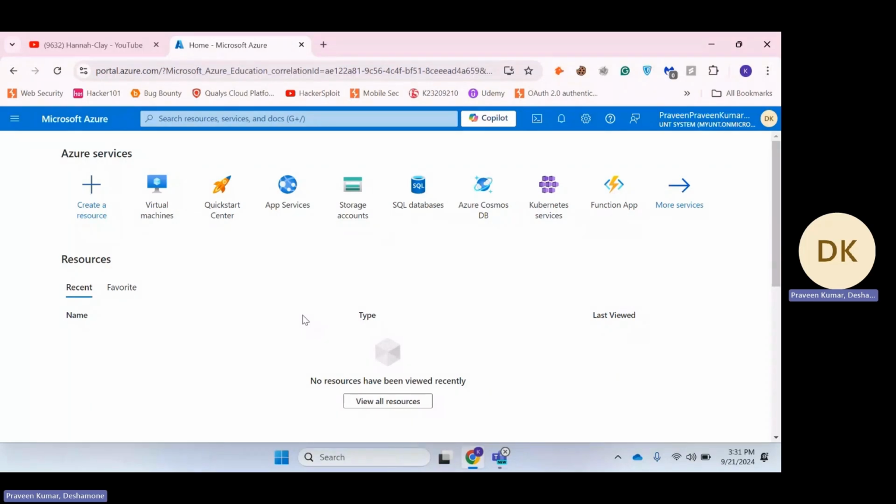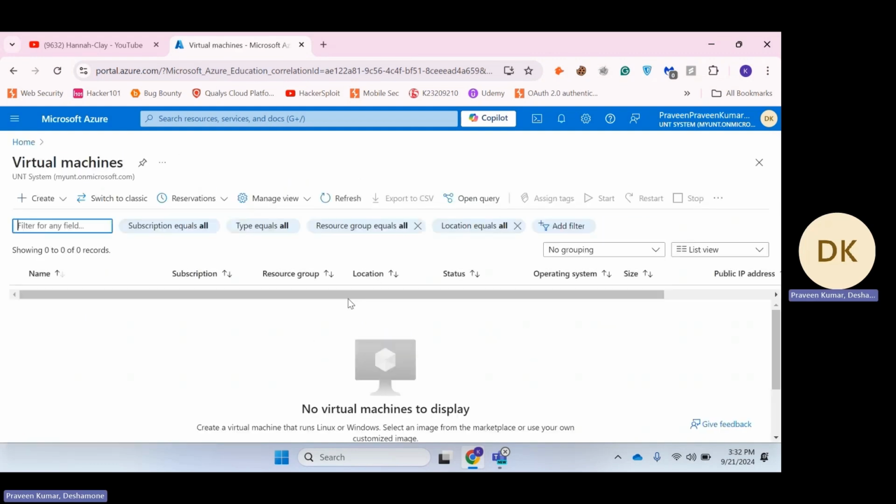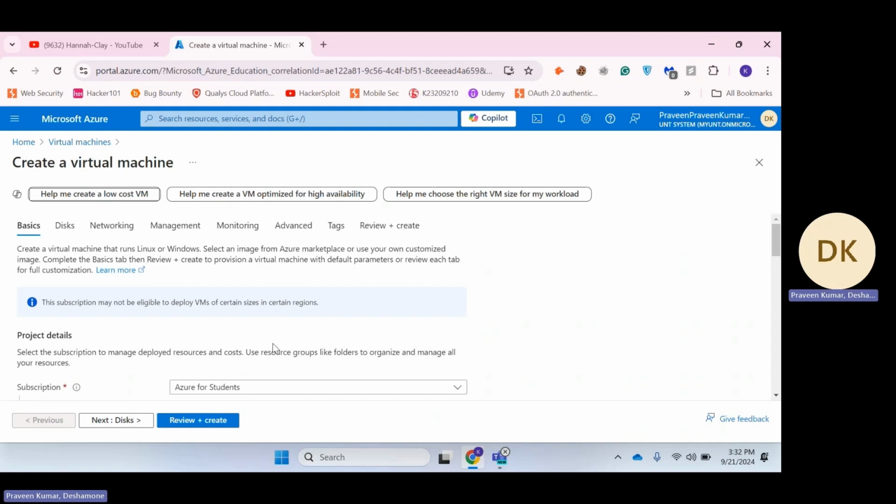Implementation of Kali Linux in Microsoft Azure. The installation includes the terminal and the GUI access. Go to the virtual machines. Create the instance for the Kali instance.